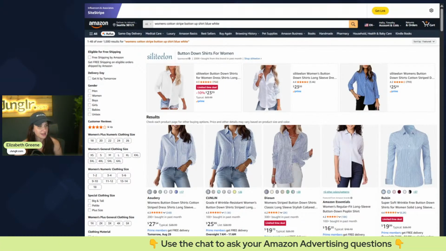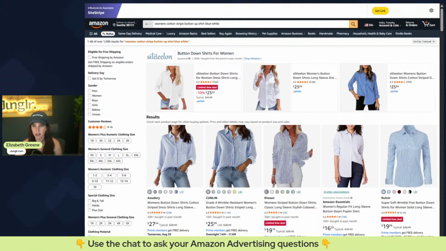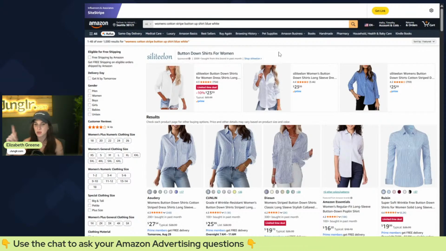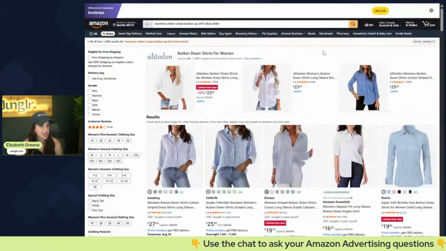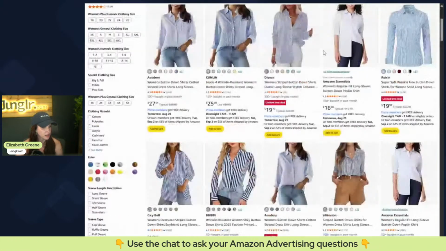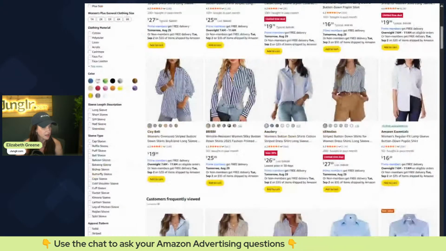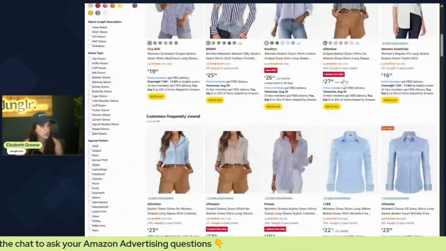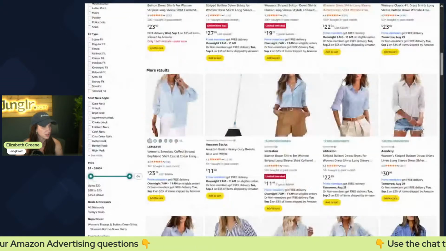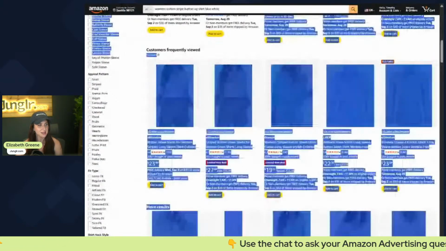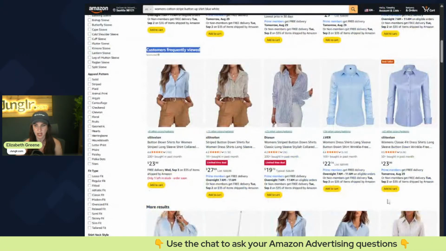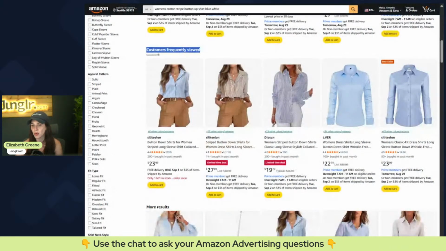So this banner up here, this is a sponsored brands ad. That's one placement. So your product could show here, and of course you can have multiple variations here. Where is another sponsored ad? So here's, let's see. Customers frequently viewed. This whole section right here is actually a widget.